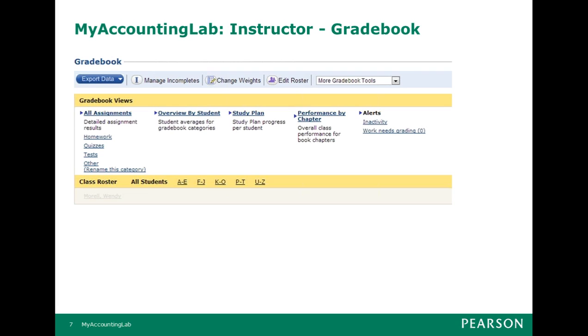You can look at all the assignments, an overview by student. You can look at how the students are doing their study plans. You can look at the performance by the chapter of the book as well. And you can also look at set alerts for inactivity, and you can also manage incomplete assignments. So you've got the option there to find if any students are falling behind or struggling.